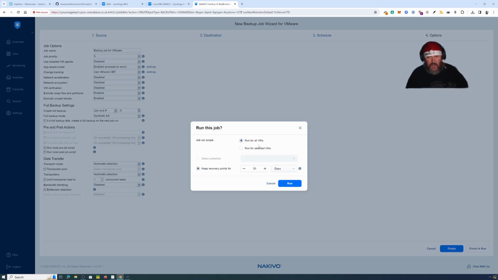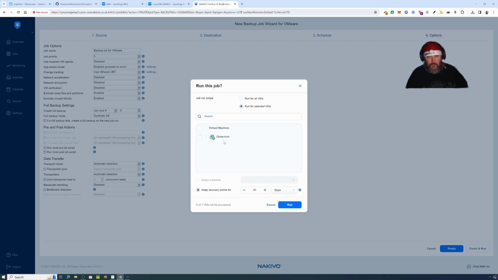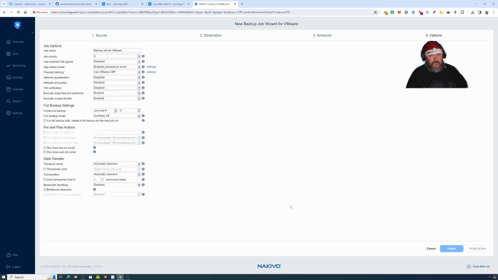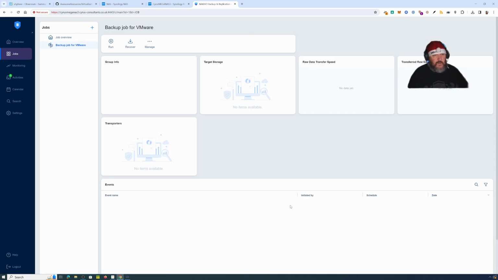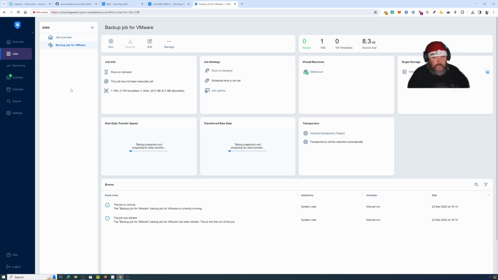Run for all VMs. Run for selected VM. So that's the selected VM. Run. And hopefully that's going to kick into action. And that's actually going to start showing. So the backup job is there. Okay, so it's taking the snapshot and preparing data transfer.